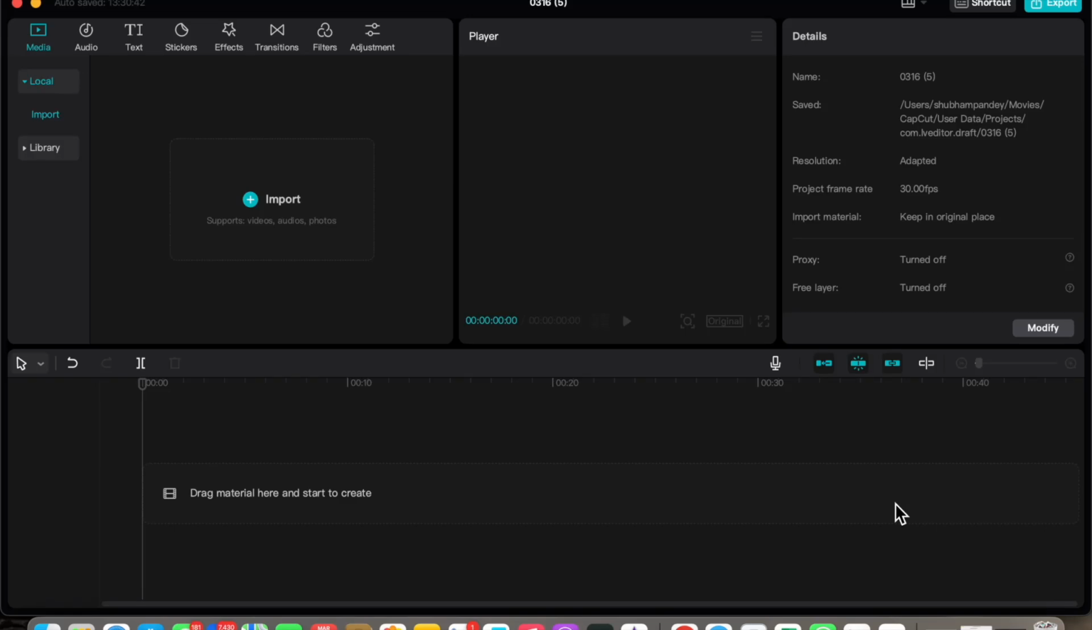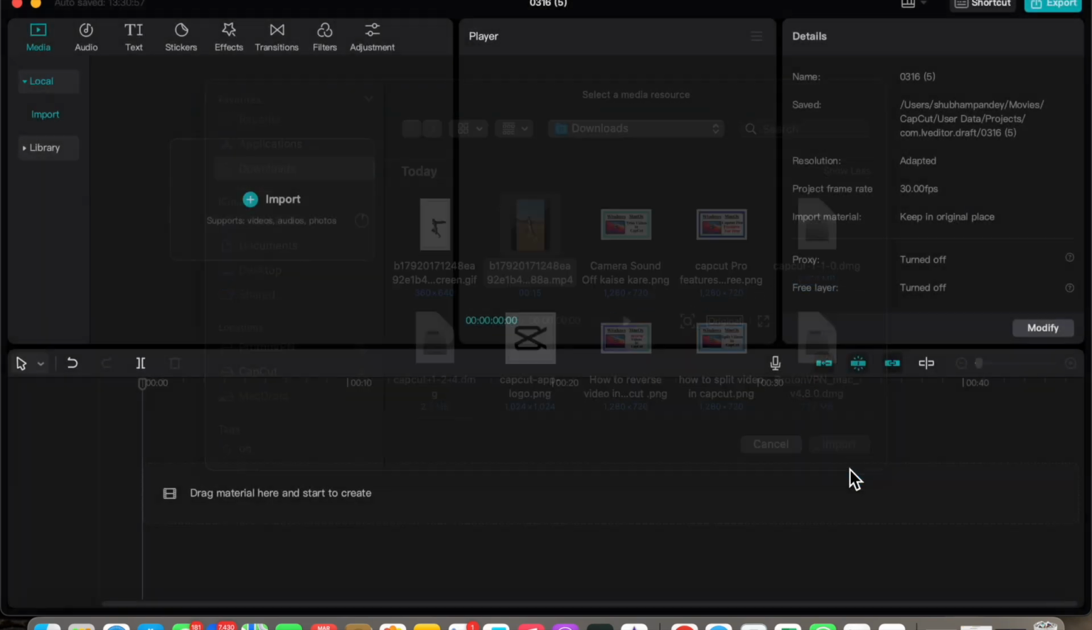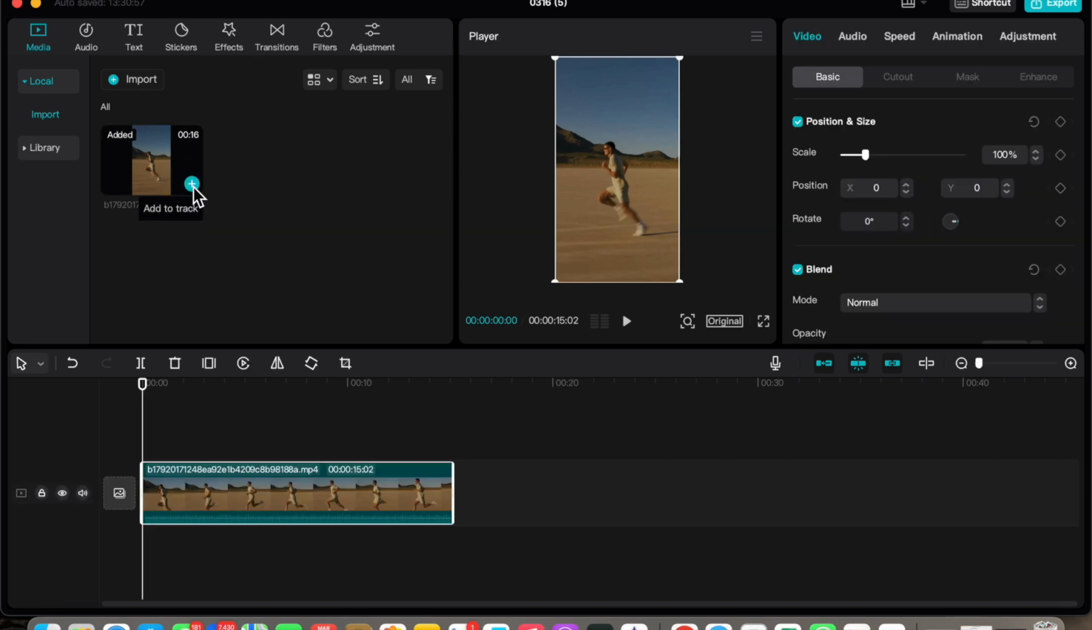In this video I'm going to show you how to rotate and crop video in CapCut. So if you want to rotate any video or crop any video in CapCut, what you have to do, first, I'm going to import a video here from my desktop, like this, and import it. And here you will see you have to add it to the track.